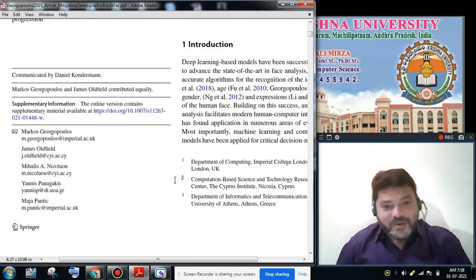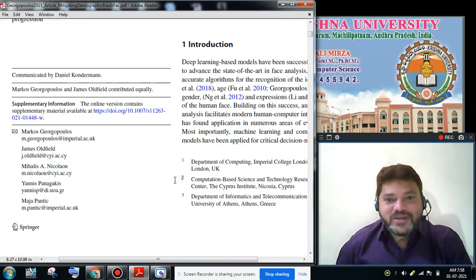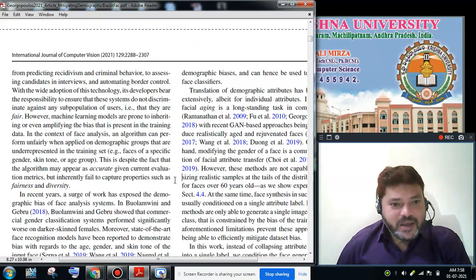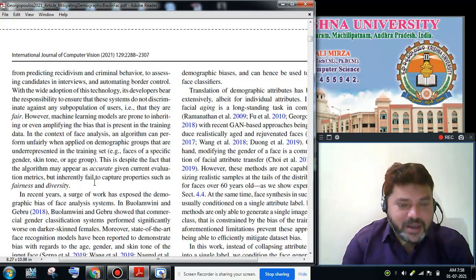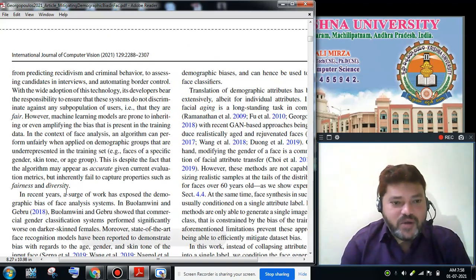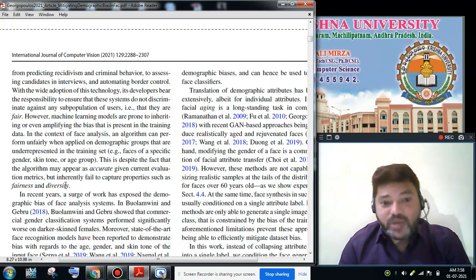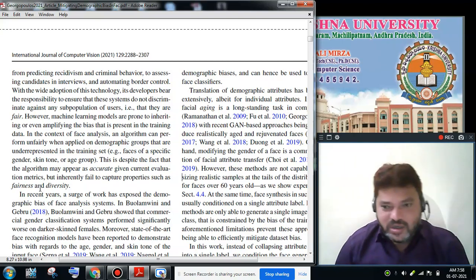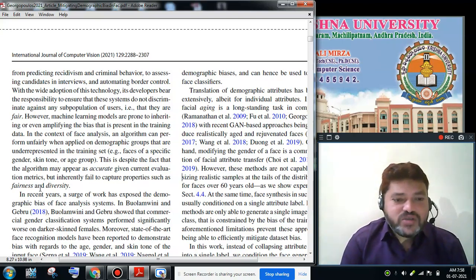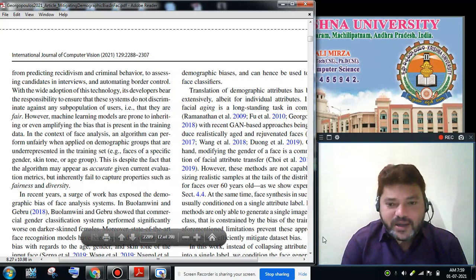So then going to the paper, in the introduction they are just telling what is meant by deep learning and how those models are used. And then going to the main thing, they are telling that despite the fact that the algorithm may appear accurate given current evaluation metrics, it may inherently fail to capture properties such as fairness and diversity. So when you give samples of diverse cases, taking images of a little untrained model, then the model is going to fail. At the same time, there is no fairness for all the categories of instances.